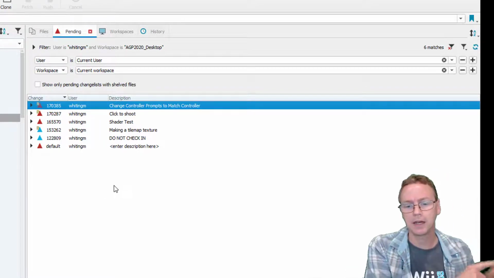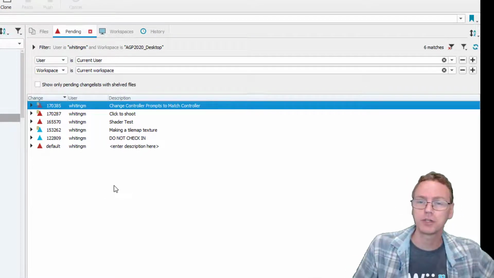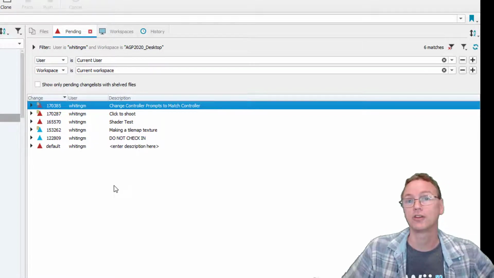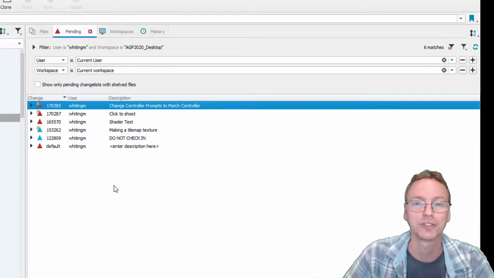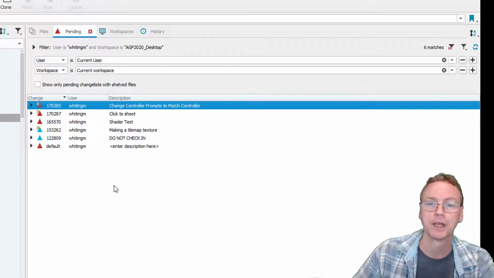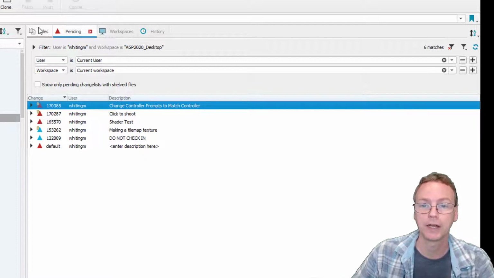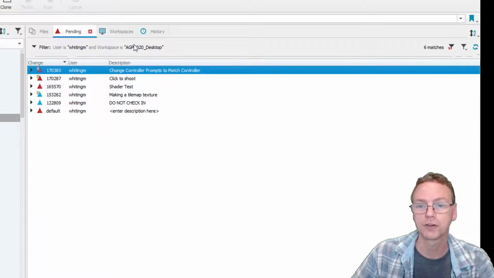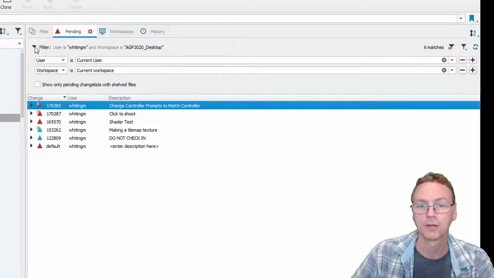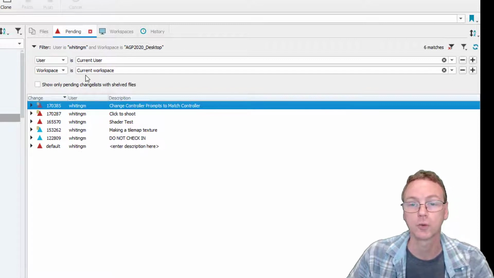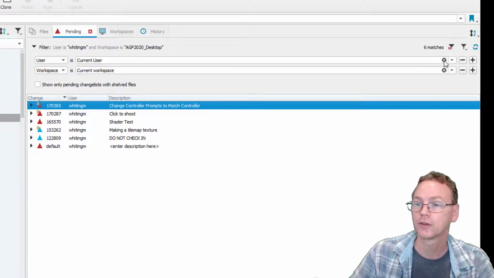I've gone ahead and made another change on another machine so that I can show you how to see other shelves. Let's do that now. If you go to your pending tab, well, here we are on our pending tab. You can see the filter. If you open it up, it defaults to current user, current workspace. So I'm just going to turn those filters off.